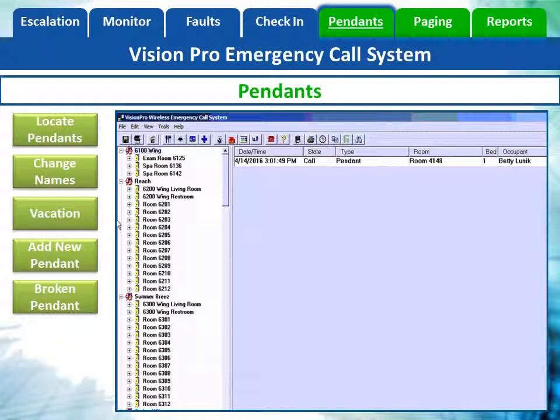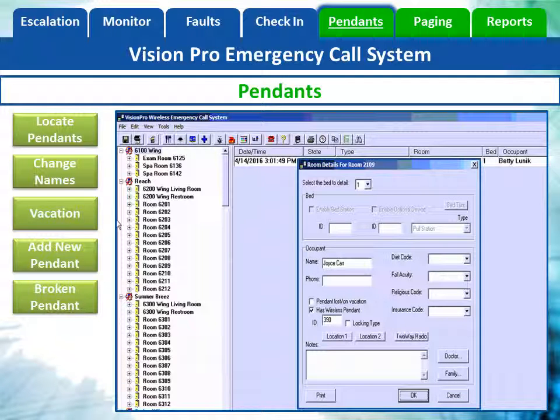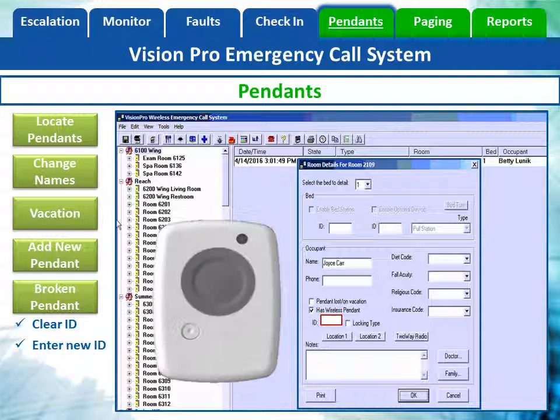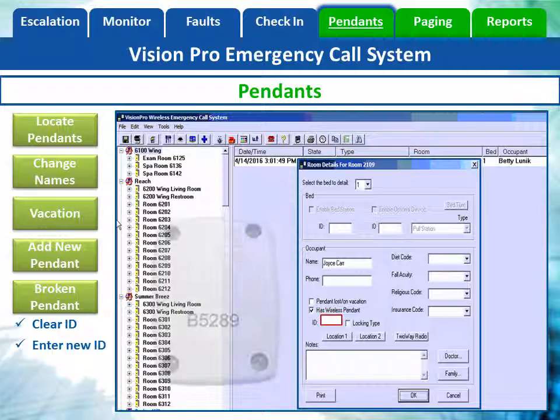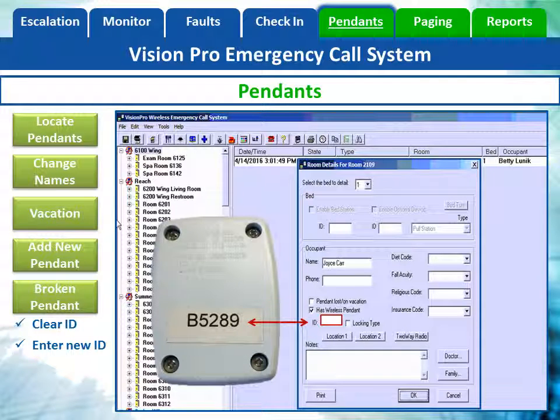In the case of a pendant that has been broken and needs to be replaced, simply open the Room Details window as before. Clear the ID number from the pendant ID field and enter the new ID number of the new pendant. Remember that you are only entering the numerical portion of the ID. Give the resident the new pendant and place the broken pendant in a bag or envelope, clearly marked with the pendant's ID number, the name of the resident, and the details of the issue. Contact Plant Ops to pick up the broken pendant.